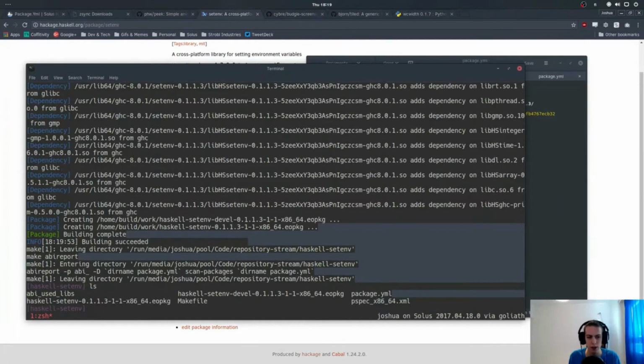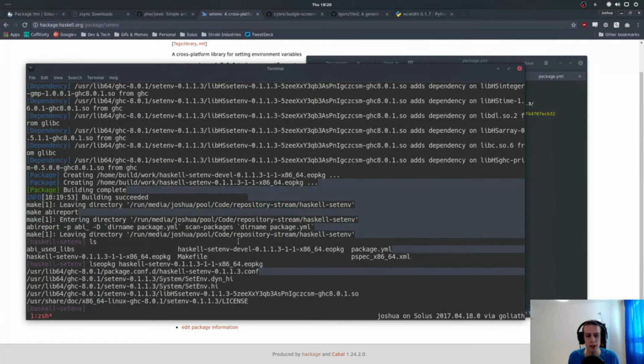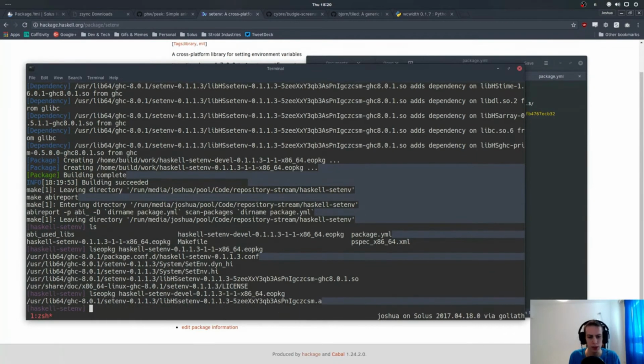And as you can see, we have a Haskell setenv EO package, and we also have the -devel one. And the Haskell setenv EO package has the shared object, it has some of their system files, their conf, and the license. And in the devel, it's going to have the static library.